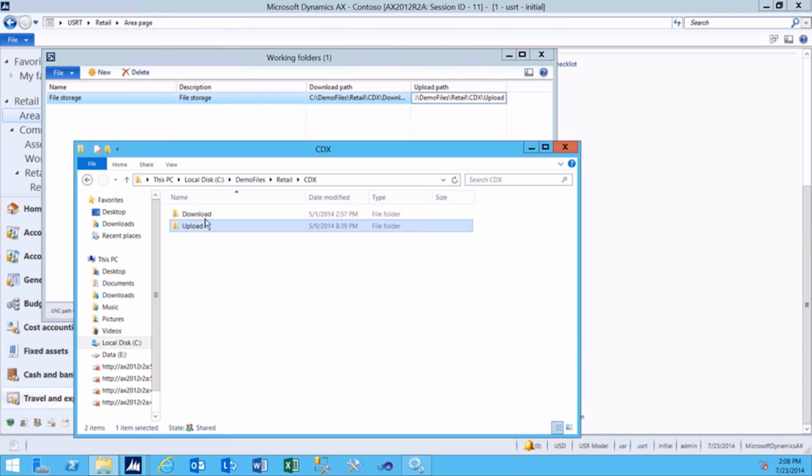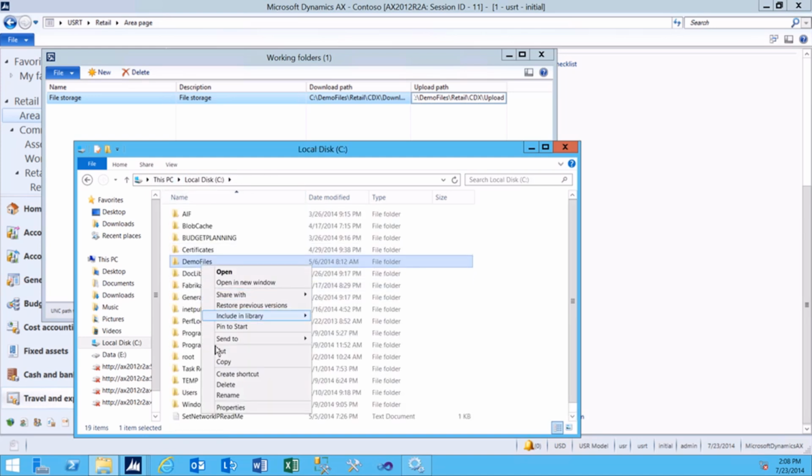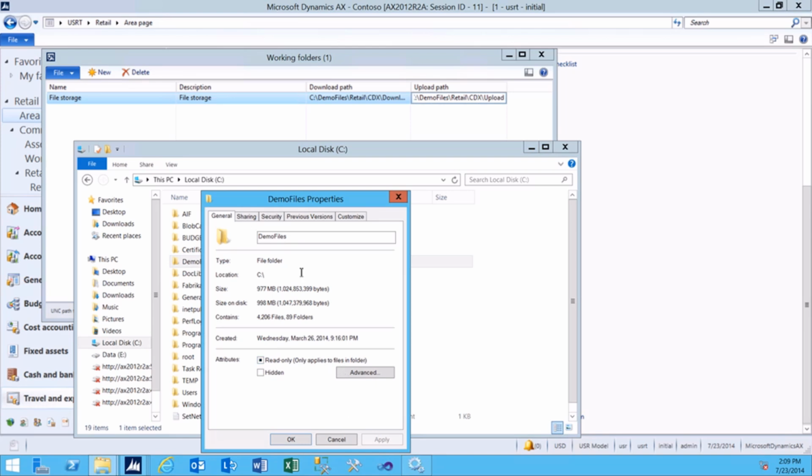Check the download and upload path fields to ensure there is sufficient storage space available on the async server message database server in the specified drive and folders. Verify the full permissions of the CDX folder for the AOS service account and async server service account.